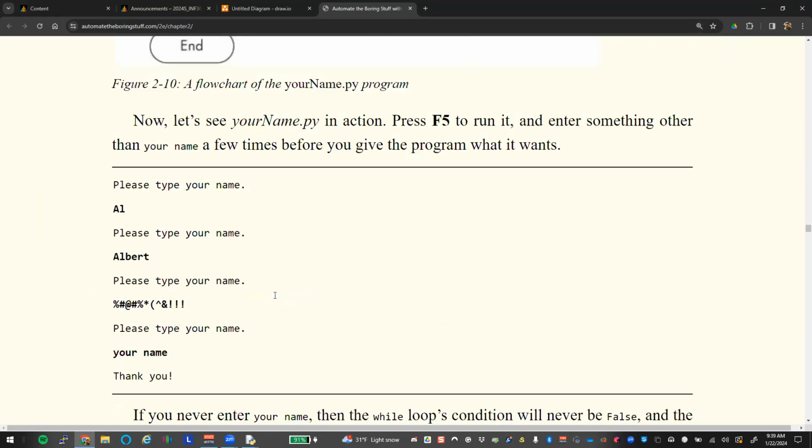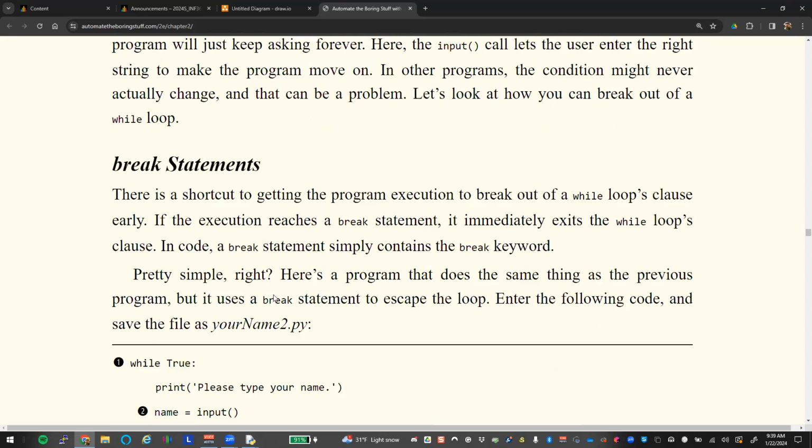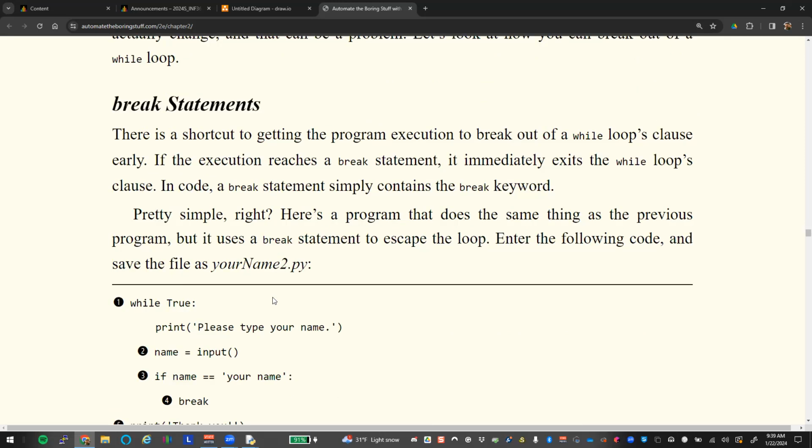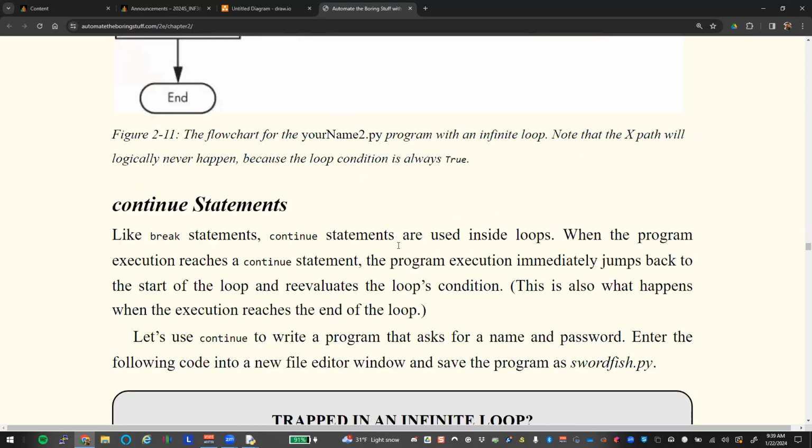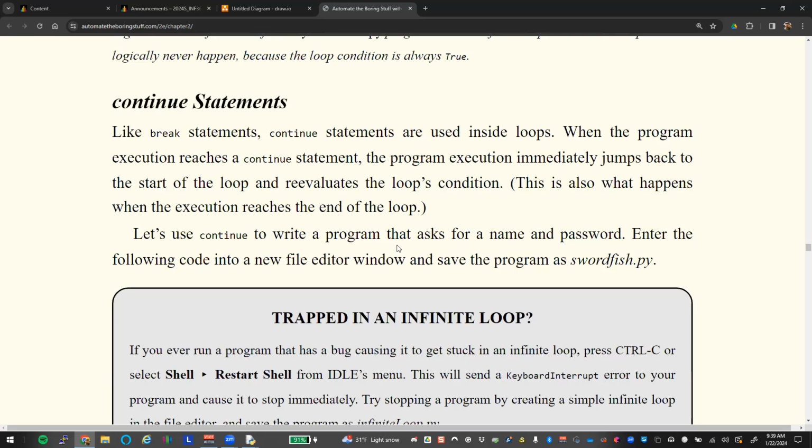Let's look at this. Should get us there. So we talked about break statements. You can use a break statement inside of a while loop. You can also use them inside of a for loop we're going to talk about here in a little bit. A continue statement, you really don't necessarily need a continue statement unless you want that loop to start over.